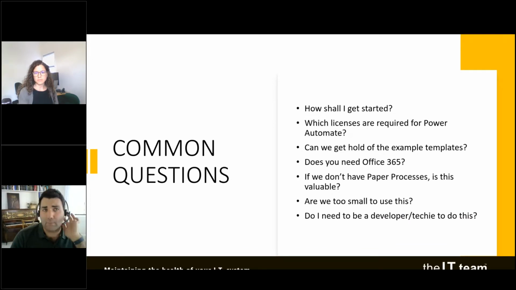So just some common questions before we get to the questions section. How shall I get started? As we suggested, going to flow.microsoft.com is a really good place to start. Basically it's the content on the previous slide. Go to that site, consider which processes could be automated. We'll give you some great benefit.